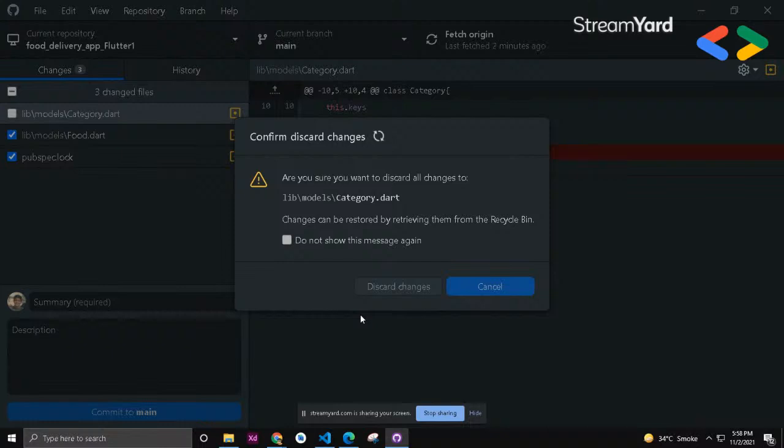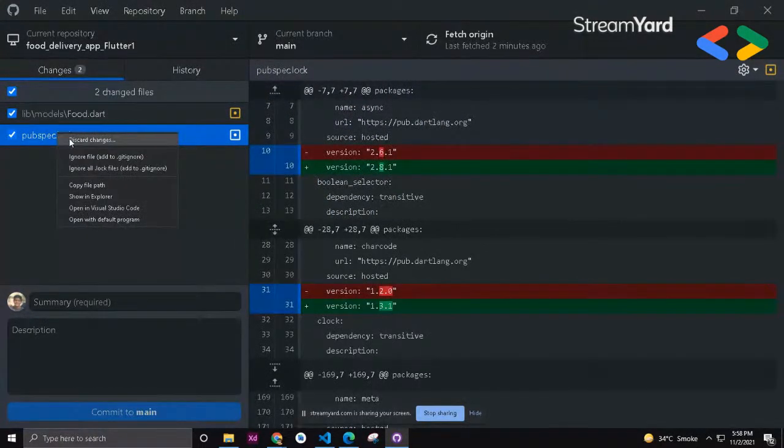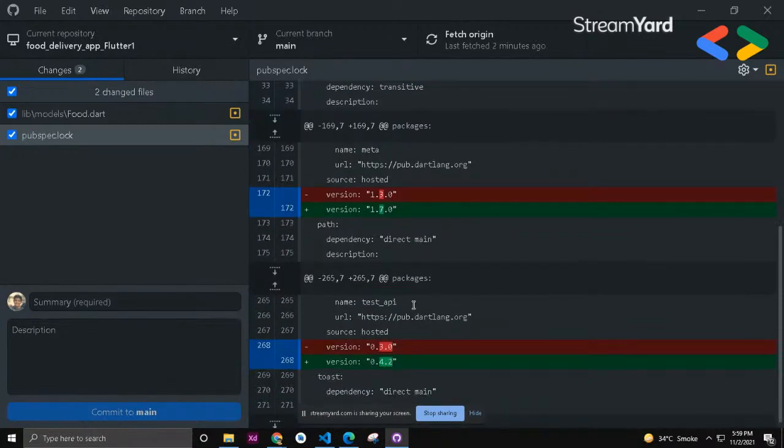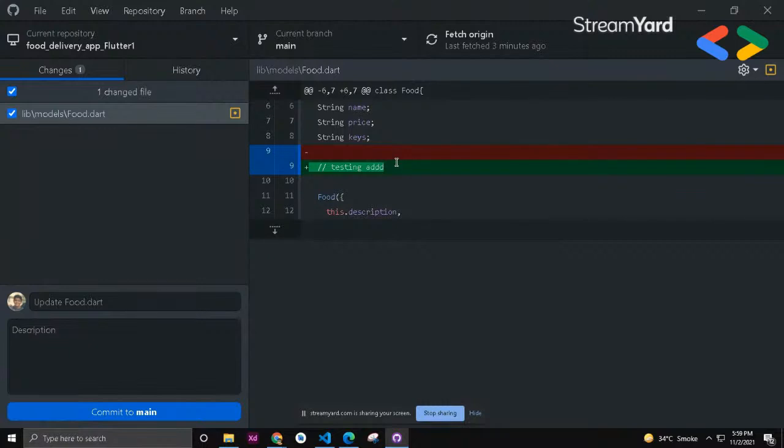There are many features like this GitHub has, and I personally like it very much. I also didn't want to change the versions of this pub. Pub automatically changes, always does changes, right? So I will discard those changes as well. I only wanted to add this particular line.